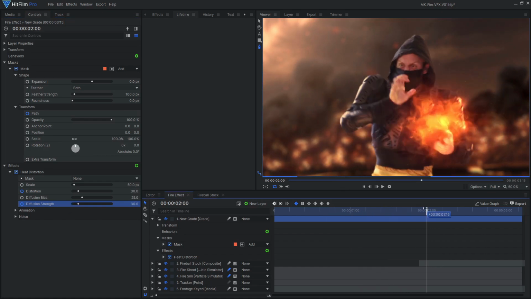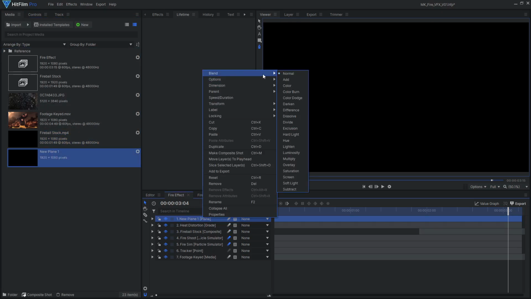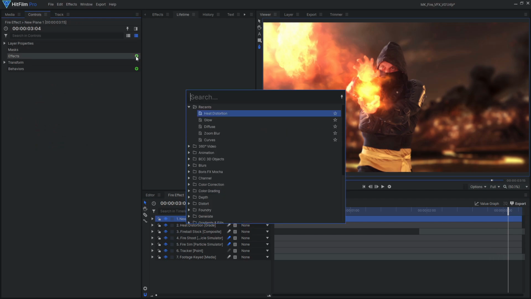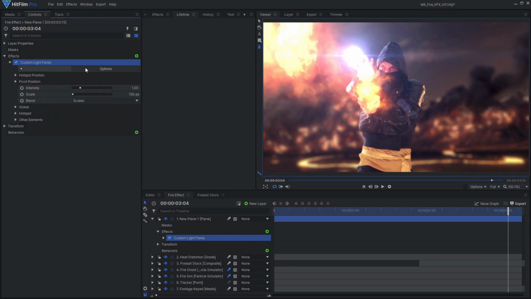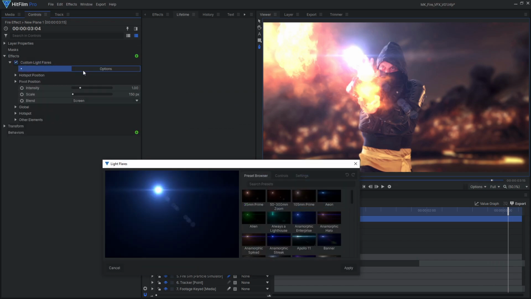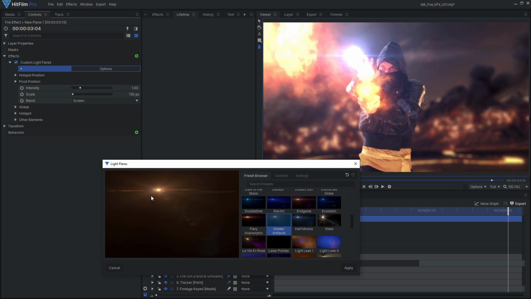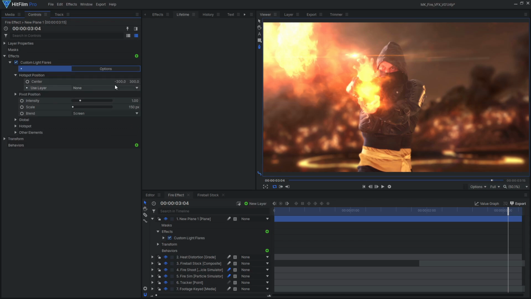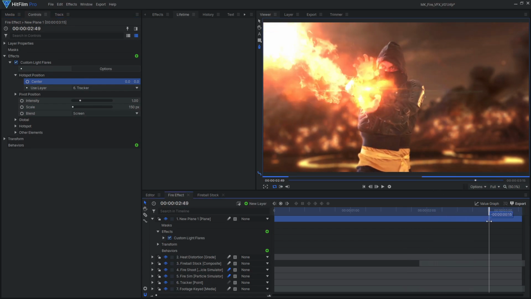This fireball would be emitting a lot of light, so we can enhance its bright appearance with a big ol' light flare. Drag in a black plane with a blend mode of add, and apply the custom light flares effect. There are many great presets to choose from, several of which already have an orange fire-like appearance. Attach the hotspot position to our tracked point layer so the flare follows the movement. Then animate the intensity and scale controls to match the intensity of the fireball.